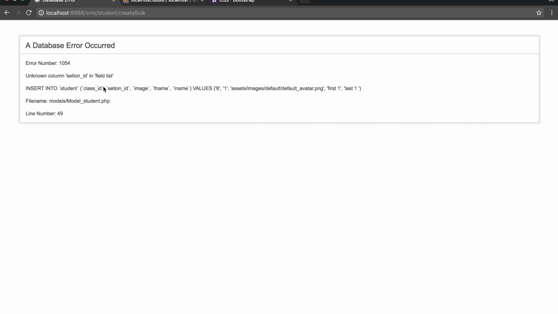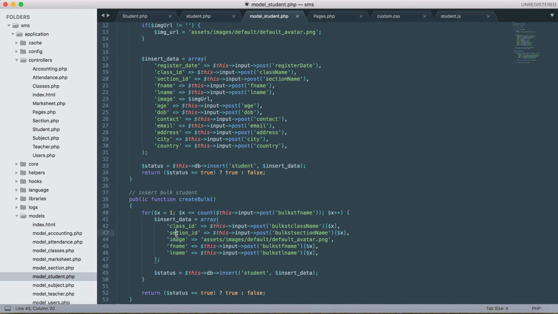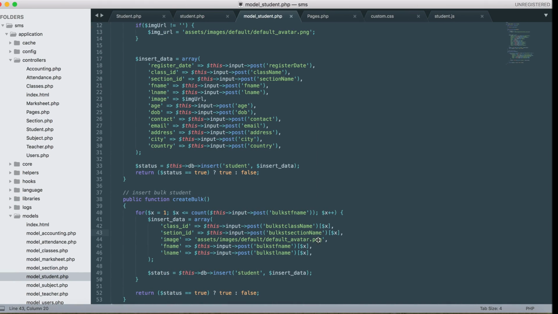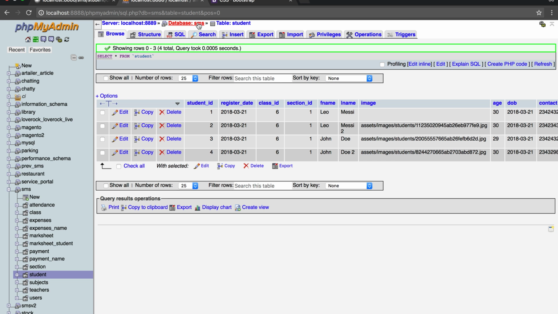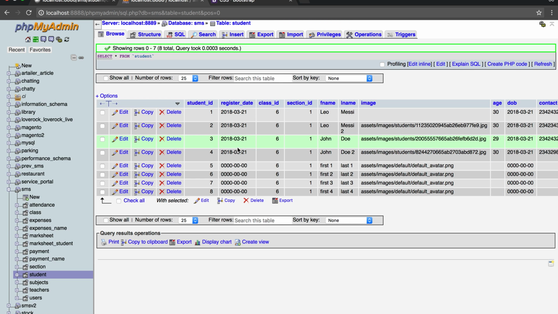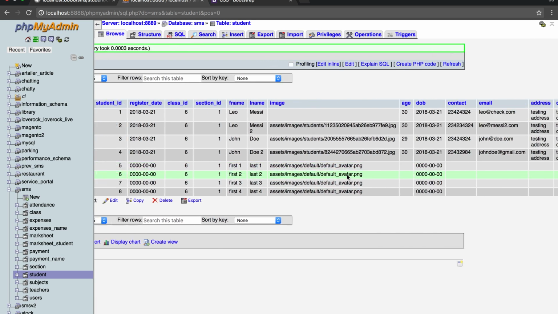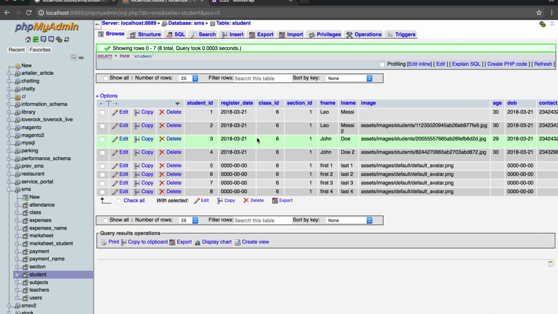Okay, unknown section ID. So the field name is not correct. It should match with the section ID. Okay, it's been added. Okay, let's check the data. Yep, it's added 1, 2, 3, and 4. And the class ID is 66, and yep, okay, it's successfully added.